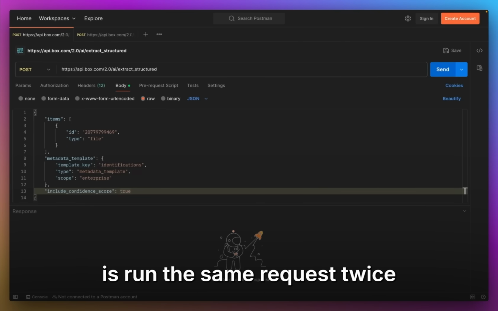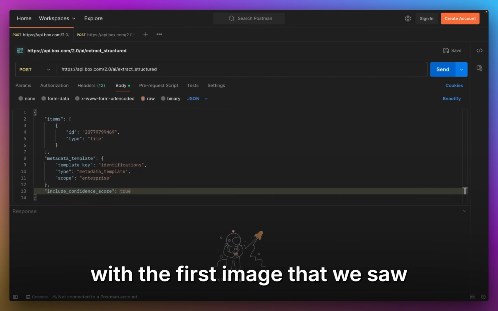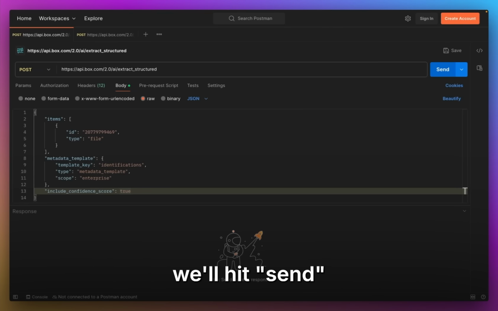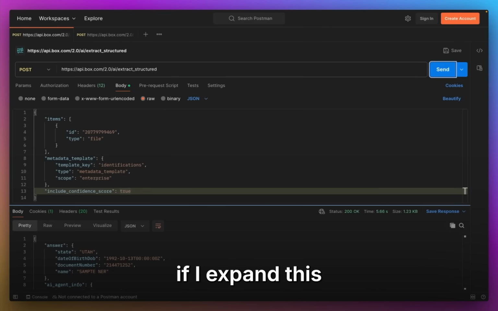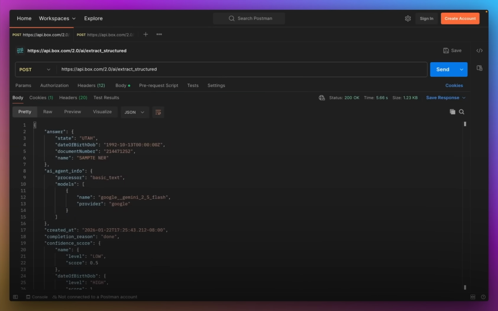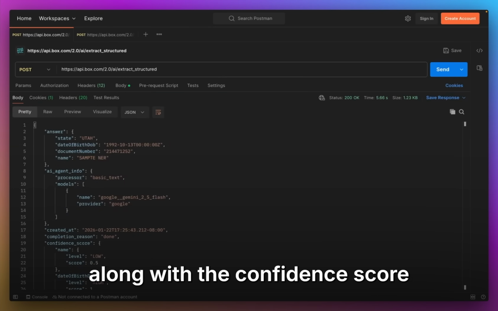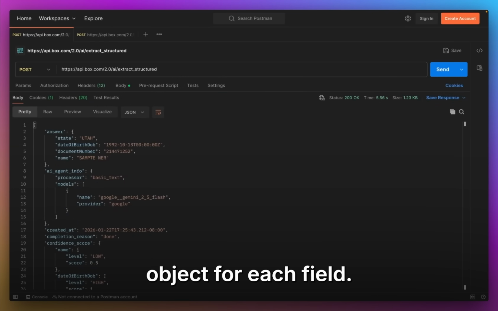What we're going to do is run the same request twice and only change the file. Let's start off with the first image that we saw. We'll hit send. Now in the response, if I expand this, you can see the extracted values along with the confidence score object for each field.